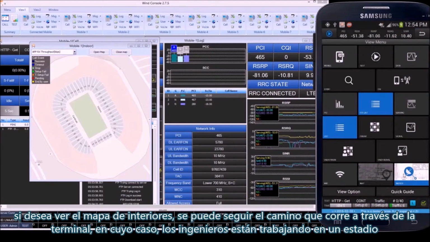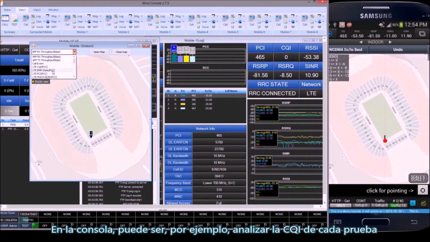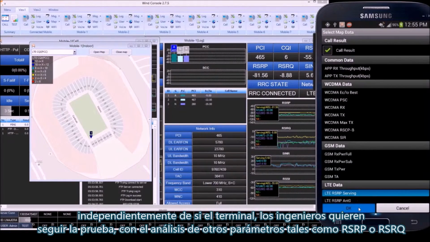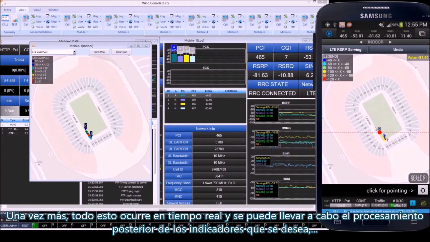So for instance, the engineer is working in a stadium, and they are starting at the very bottom there. As soon as that point is clicked, I can see it here. Now, what I want to see is the CQI of each test. Now, what the engineer is going to see, maybe they want to see something different. Maybe they're looking at RSRP. As the points are being clicked, they can go ahead and select this, and the information is being relayed over the network right at real time. Again, this is happening in real time. I could change the value that I want to see, and the most important key is that this is all your post-processing.